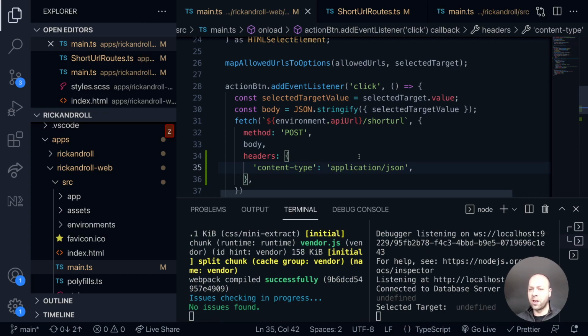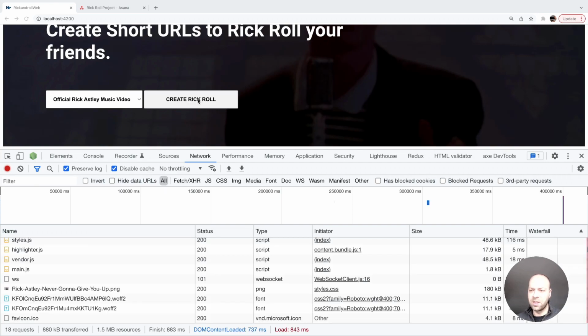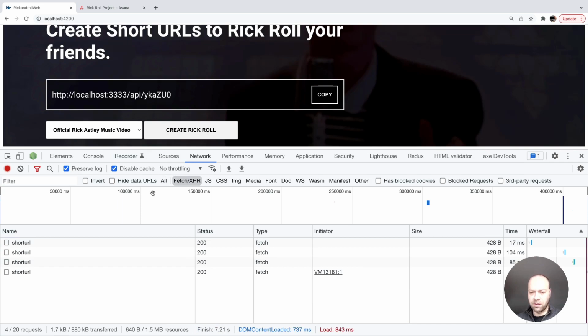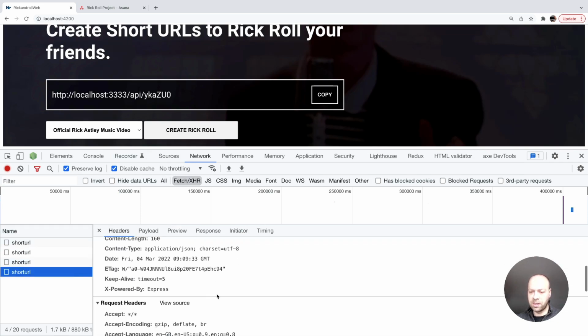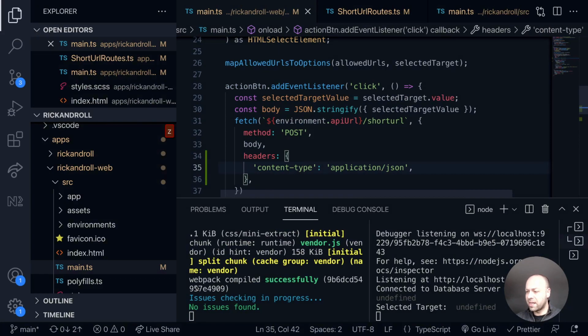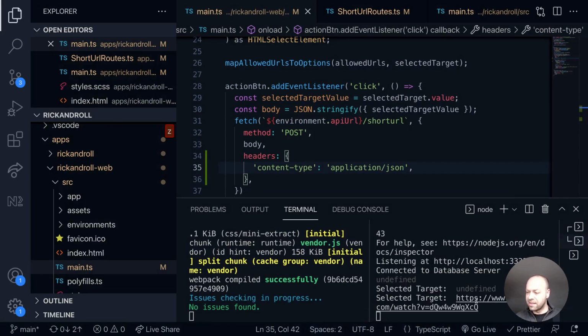So now if we go back and create a short URL one final time from our app here, you should see that the request header is now application JSON, and back in our terminal you can see now the selected target, the output from that console log there, is now showing us the URL that the user selected.